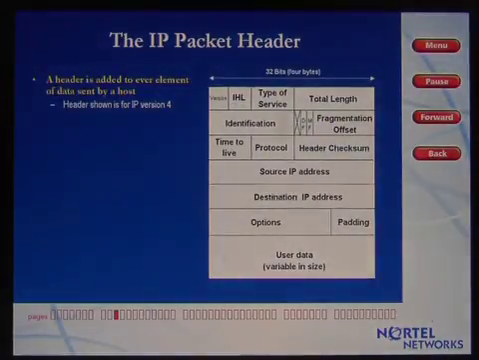Every element of data sent by one host to another host contains an IP header. The current version of IP used in networks today is version 4. The next version of IP will be version 6. The new version of IP will provide a number of new features, not least the support for 16-byte addressing rather than the current 4-byte. The version of IP used by the host is included in the header in the version field.